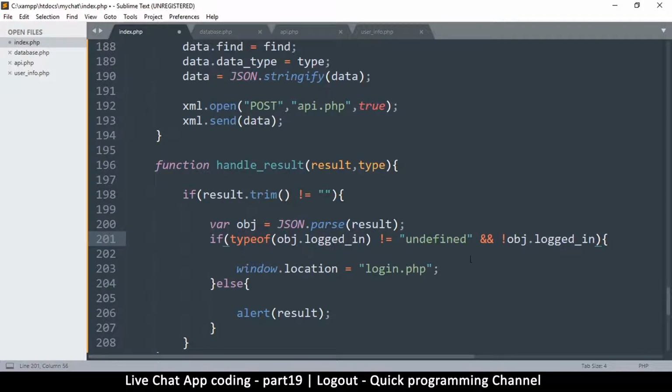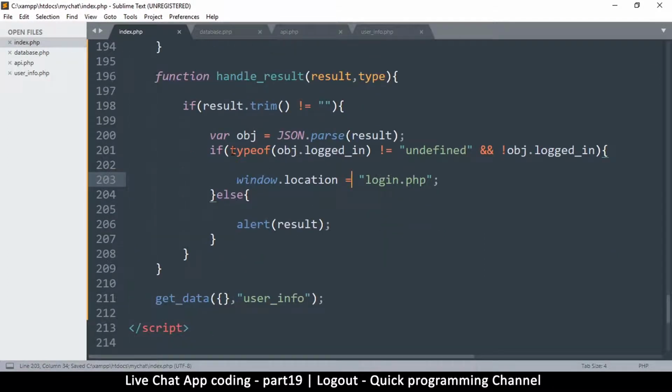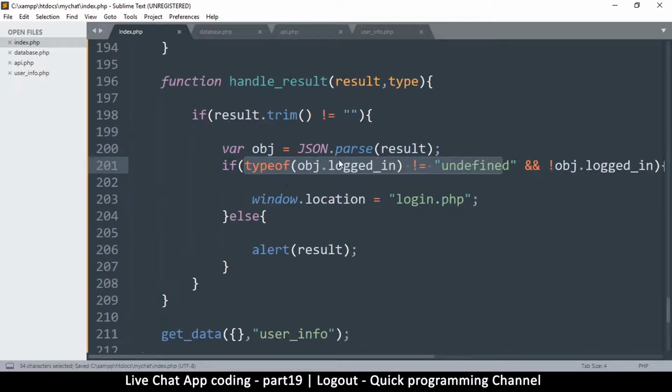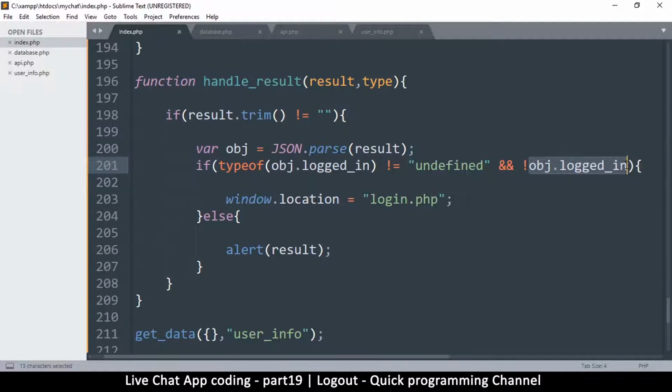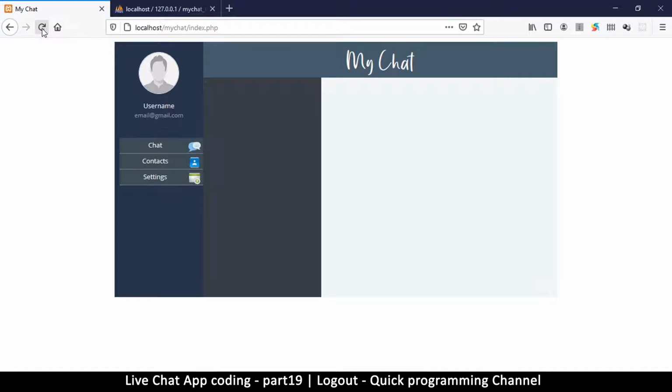and then we do that. Okay, so this type of not equal to undefined will check to see if it's actually set. So this is equivalent to isset in PHP. So if it is set and it's false, then we do that. Otherwise, let's alert the result. So let's see if we get something awesome here.